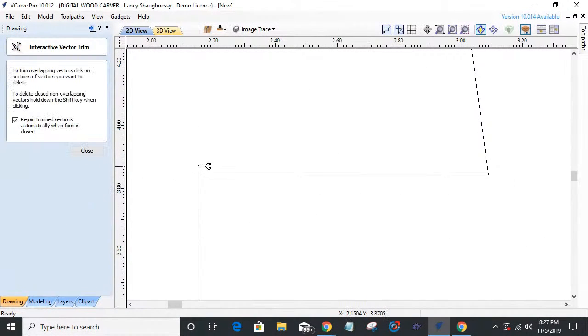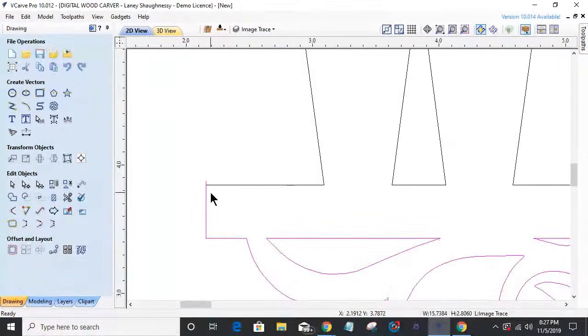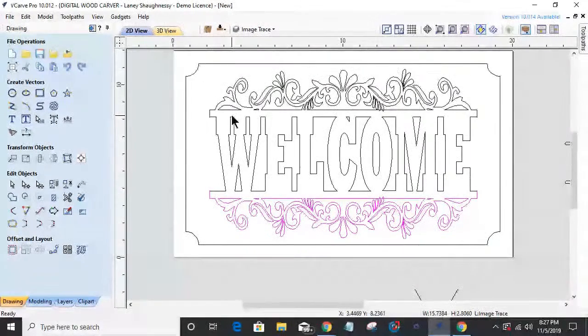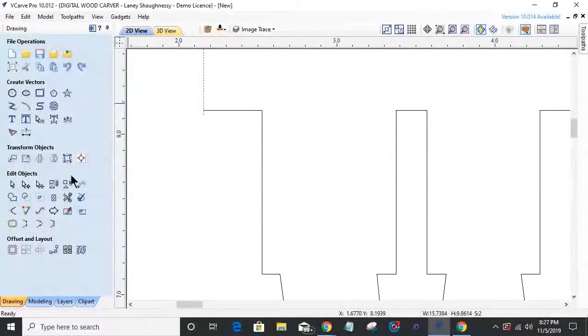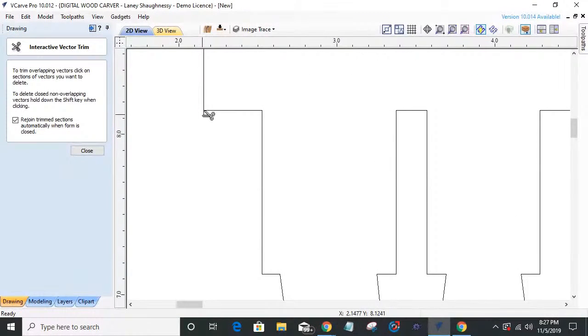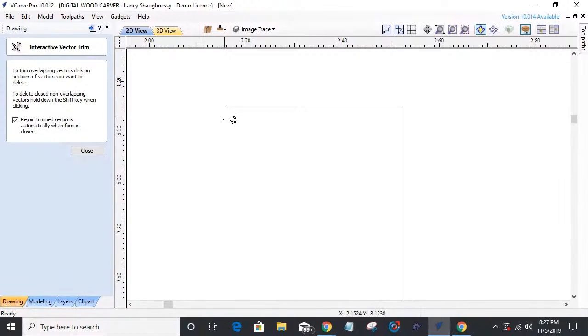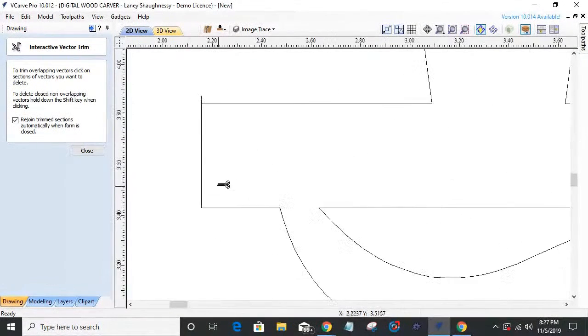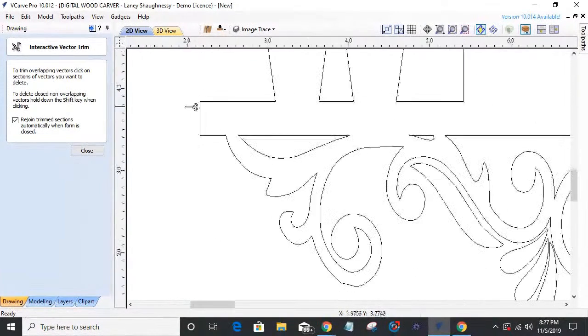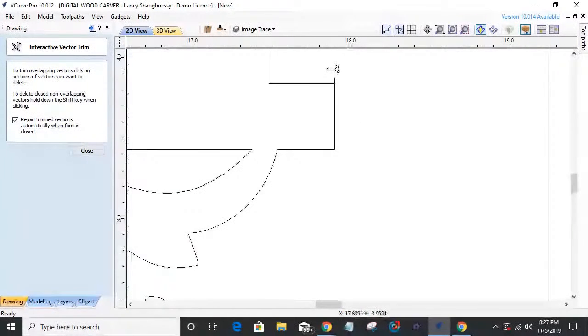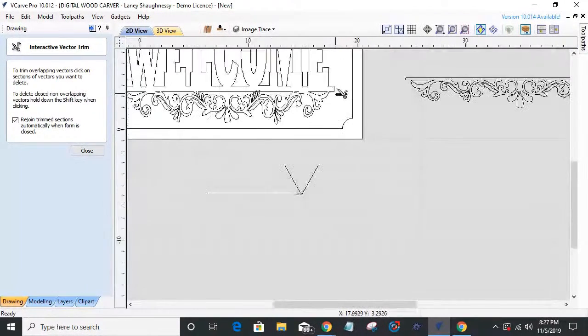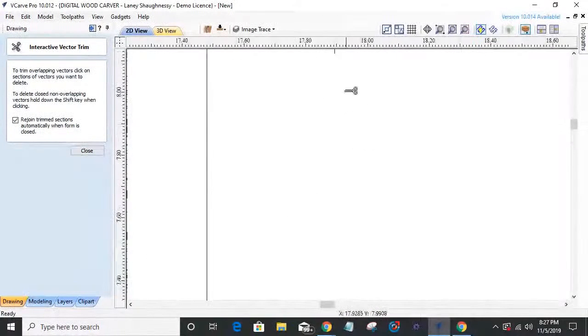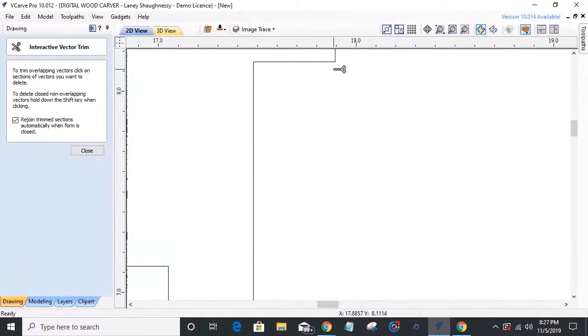So trim. Now notice my scissors won't open. Why won't it open? Because I'm still grouped together, right? On these two objects, they're still grouped together. Ungroup them so you can snip. Okay.